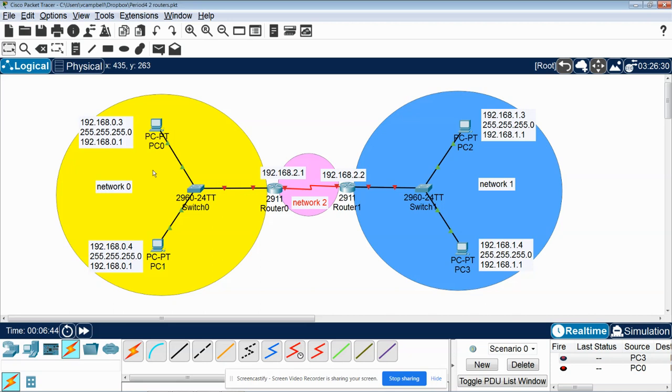So here we go. We have built 3 networks. Here are the IP addresses that are listed next to the PCs. These will be the serial interface IP addresses. The default gateway is located here and here. So each network is separate. So I've labeled them out so you can see which networks are which.